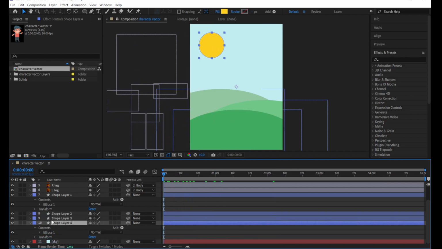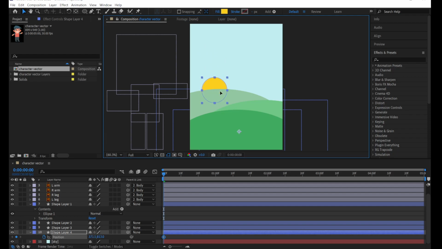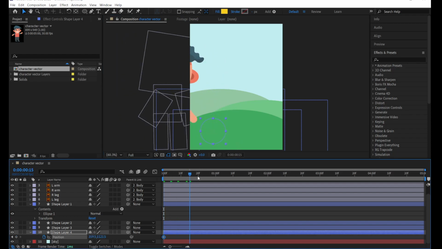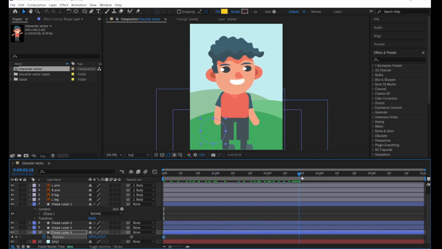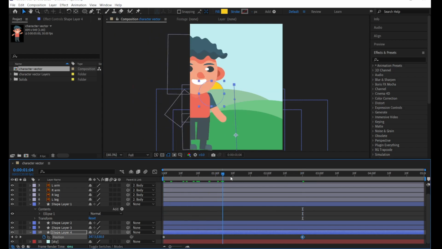In the beginning, we'll hit P for the position. Click on the stopwatch for the position, and we'll bring this one down. And we'll make it so that it comes up at 2 seconds. So it basically does this.